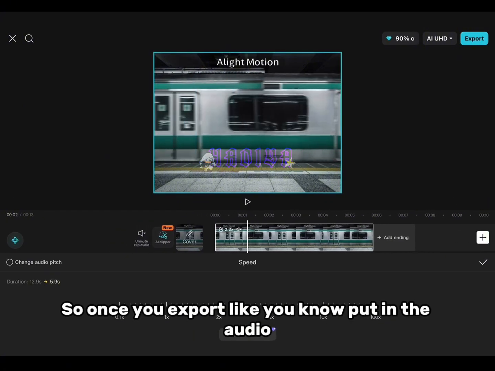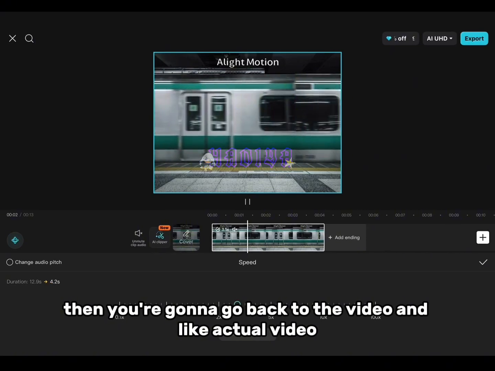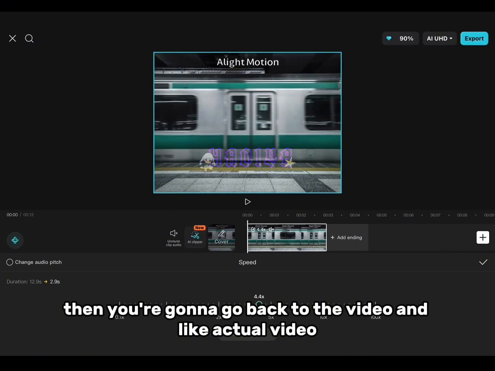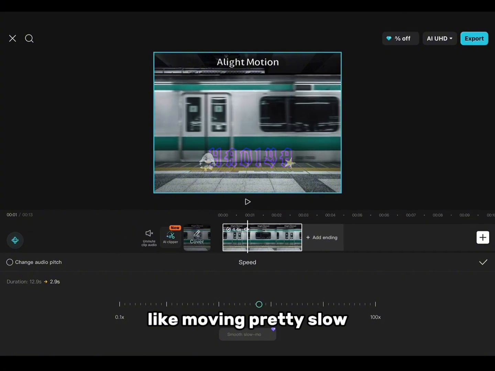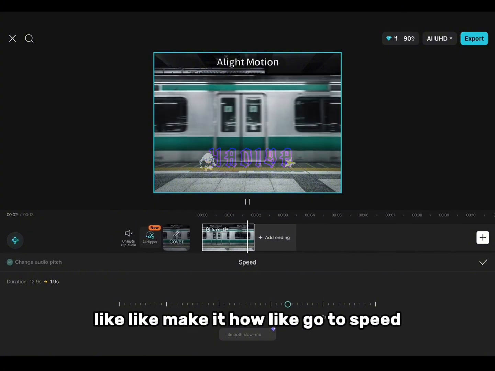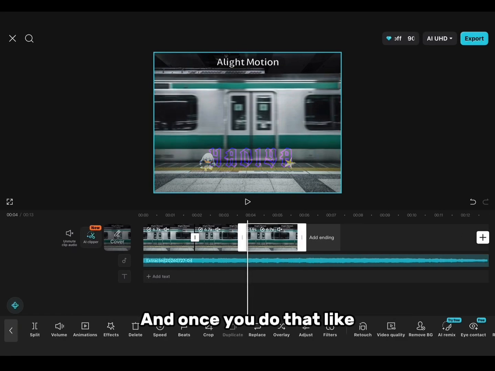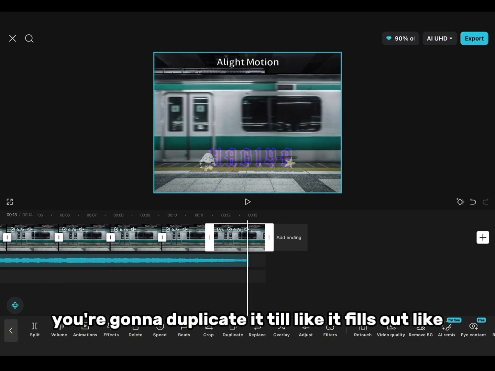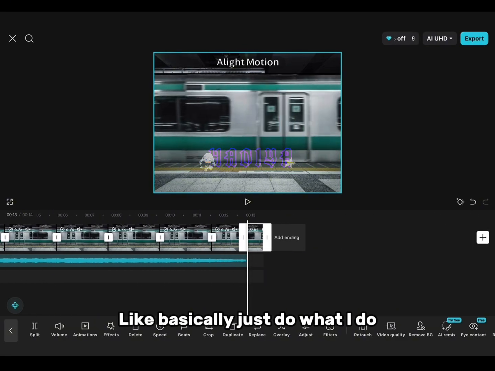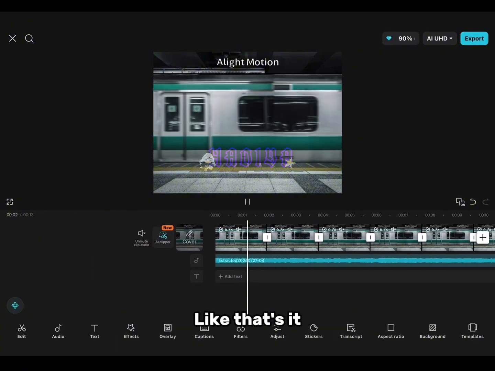So once you put in the audio, then you're gonna go back to the video, the actual video of the train moving pretty slow, go to speed, and just make it however fast or slow you want. And once you do that, you're gonna duplicate it till it fills out the whole audio, basically just do what I do, and you can export it, and then you're done, that's it.